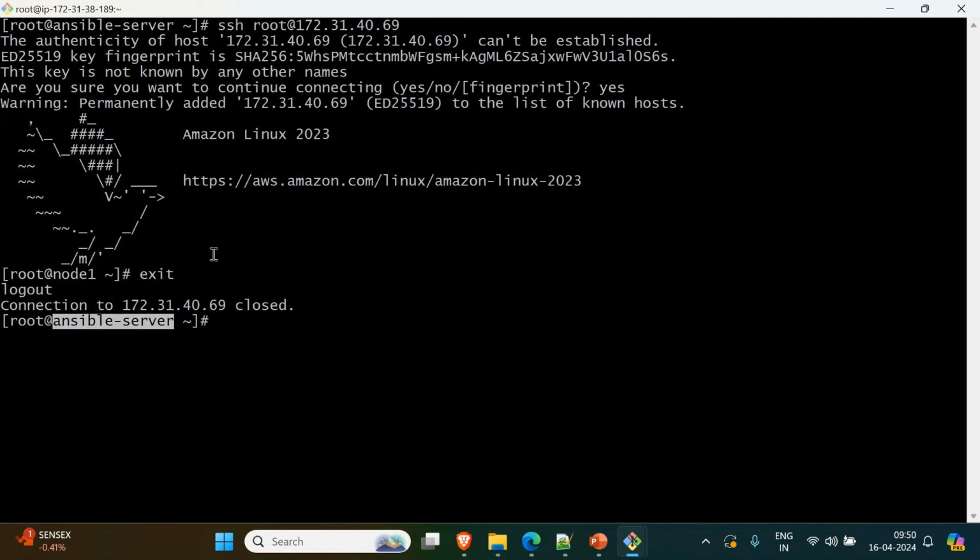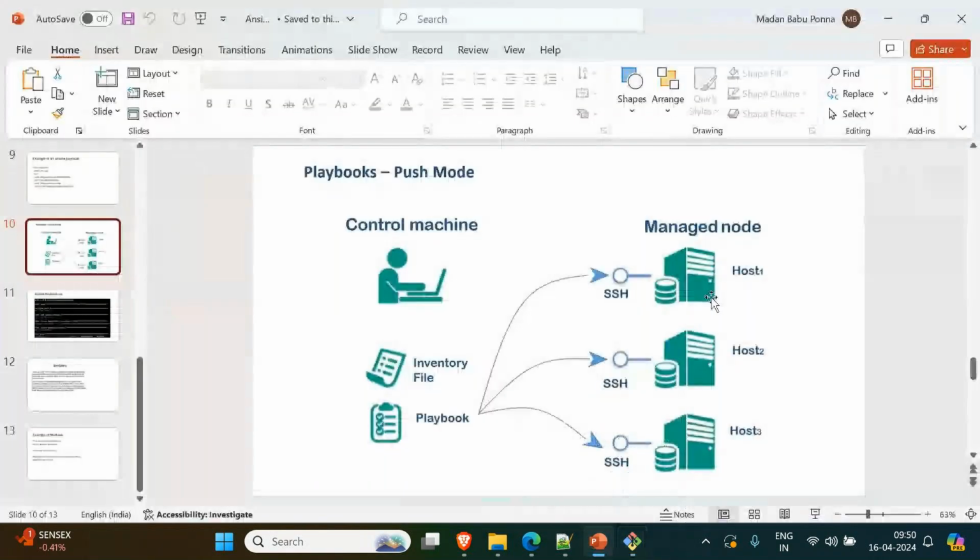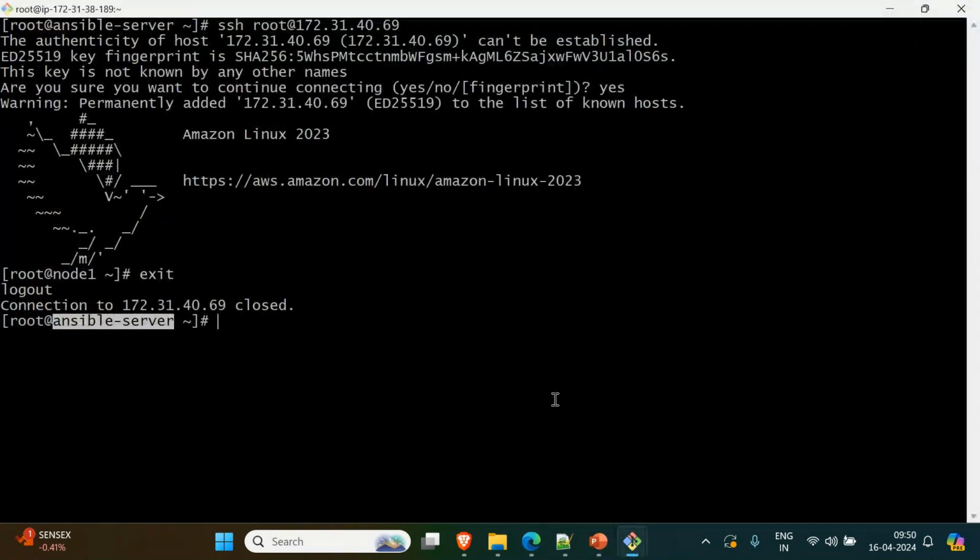So like this, if you have multiple machines, you have to check in the same way. You try with more than one machine. Other machines also you can try, even a third machine. Okay, you try with that. That is fine. Next step is what?